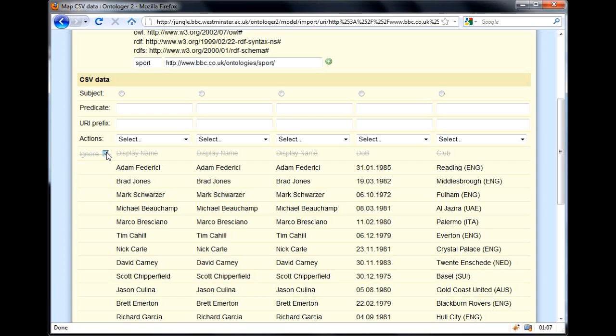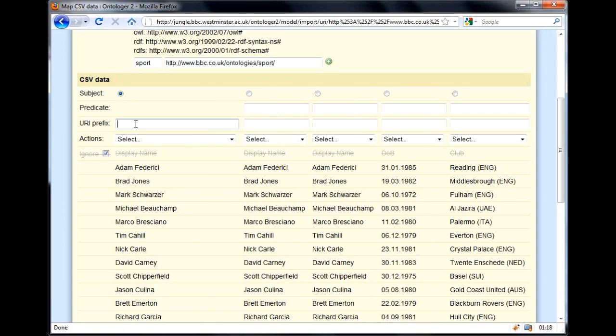We then need to choose which column contains the main subject of each row. In this case, as we're using football players, we'll use their names as an ID. The ID needs to be unique, and we're going to publish them as linked data, so we need to give some sort of prefix to turn these IDs into URIs.